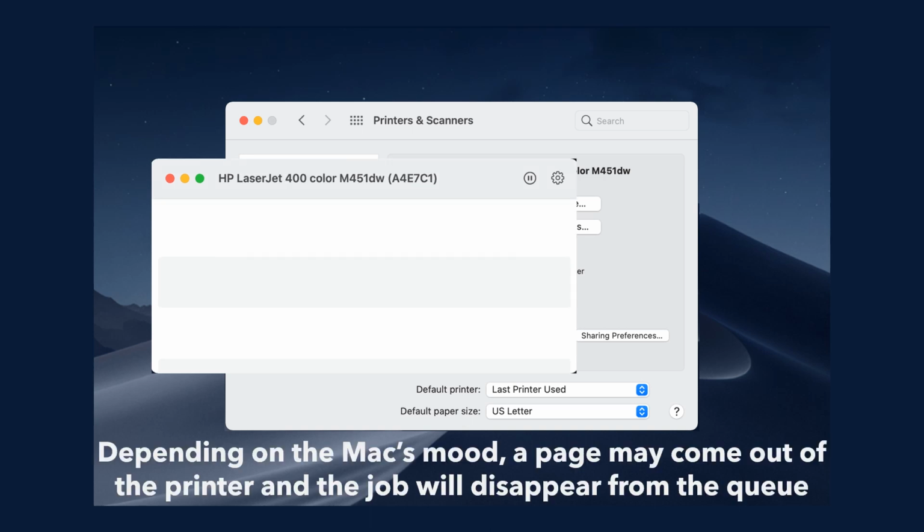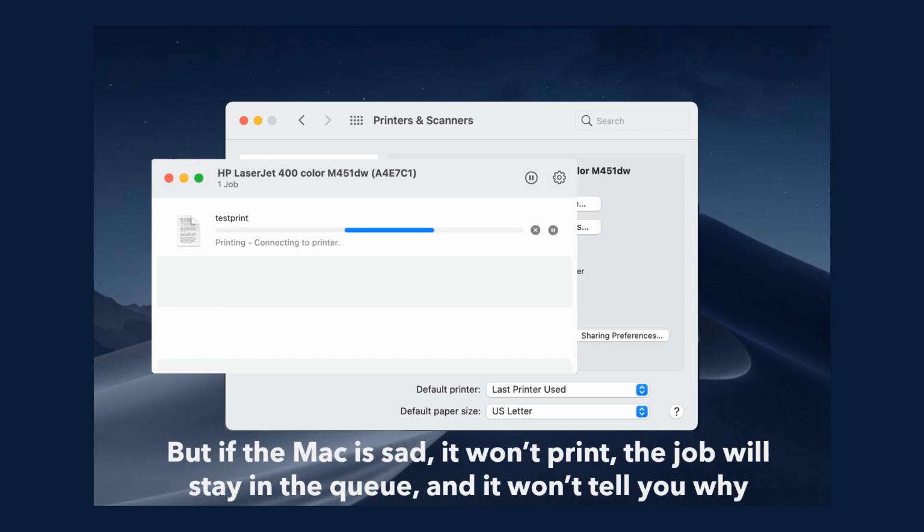Depending on the Mac's mood, a page may come out of the printer and the job will disappear from the queue. But if the Mac is sad, it won't print, the job will stay in the queue, and it won't tell you why.